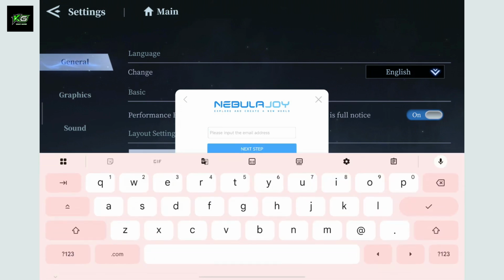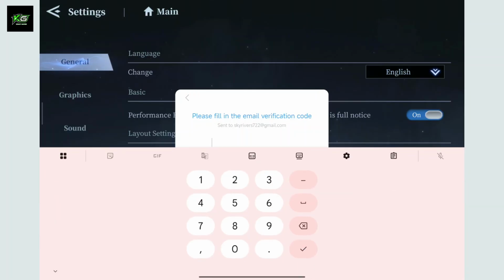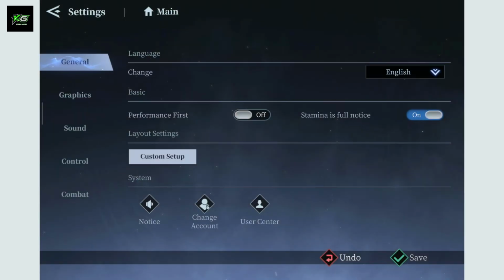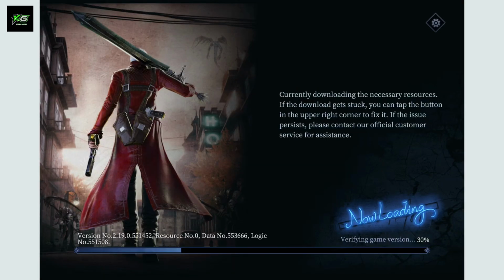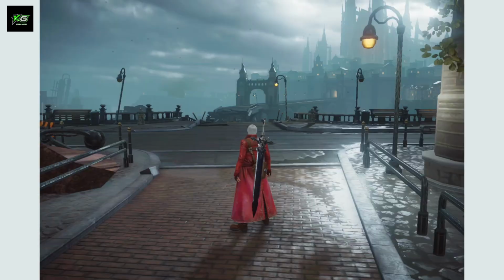Now input your email address and click on next step. Wait for the email inbox to arrive. A verification code will be sent to you via your email. Just go ahead and type down the code, and then you will be able to sign in or sign up for Devil May Cry: Peak of Combat. So that is how it's done.